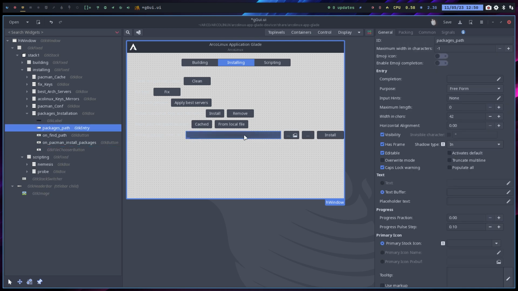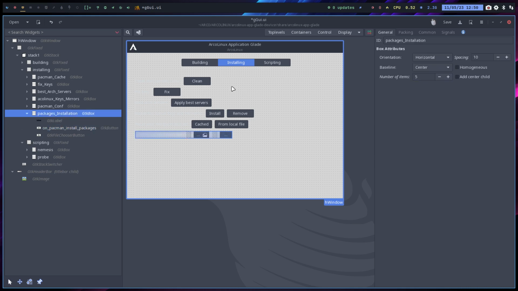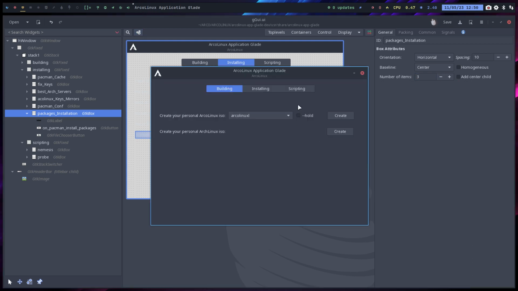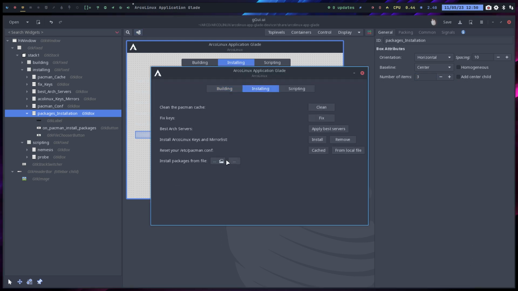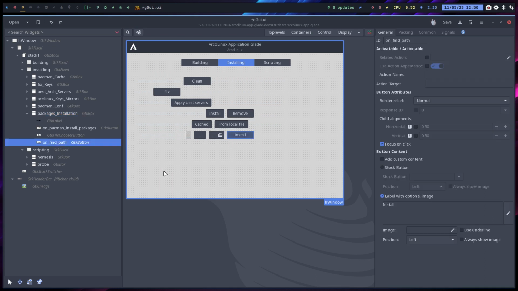So this, gone. On find path, I don't think we need either. Which means we have only 3 elements. 1, 2, 3. Which is gonna look but ugly, so let's make this nice as well. This one should be the end, and this is, I deleted the wrong one. Okay, Control Z, Control Z.